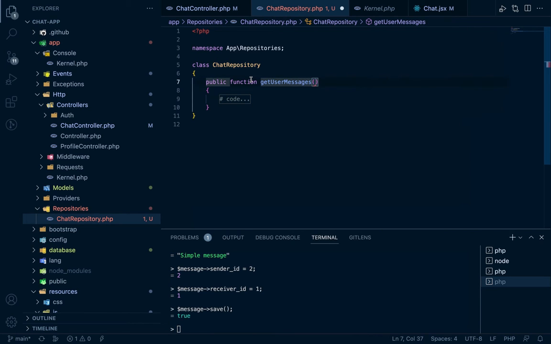And in here we will use this getUserMessages. Okay, so what will we pass? We'll pass a sender ID and also the receiver ID here, right? Okay, so perfect. And in here we will make a query so that we can get all of the sender ID and receiver ID messages.